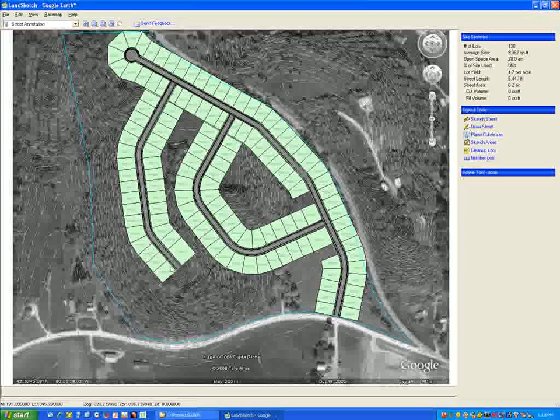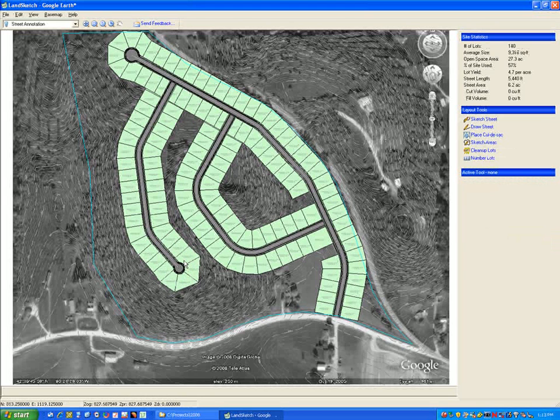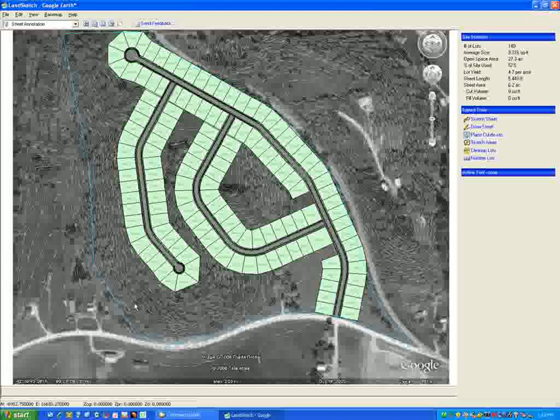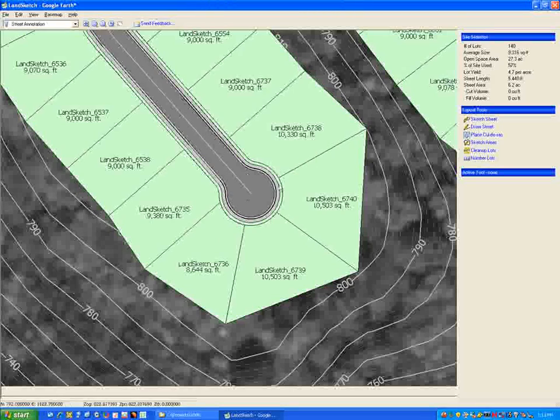If I want to place another cul-de-sac down at this area of my screen, all I have to do is pick the command again. Maybe I want a smaller one, and I can click at the end of that street, and again, LandSketch automatically determines the boundary geometry, the information for my lots around my cul-de-sac. We're going to zoom in a little bit down around this cul-de-sac, and we can take a look at some of the geometry that we see here.